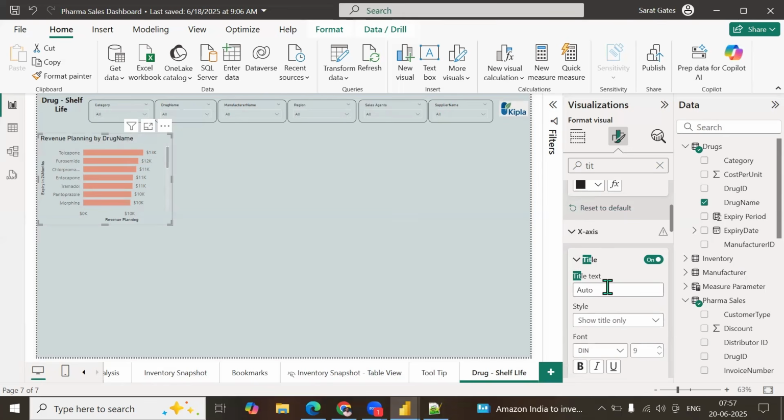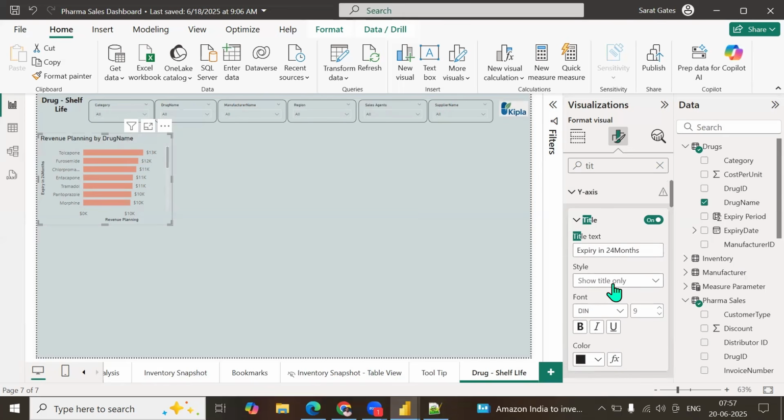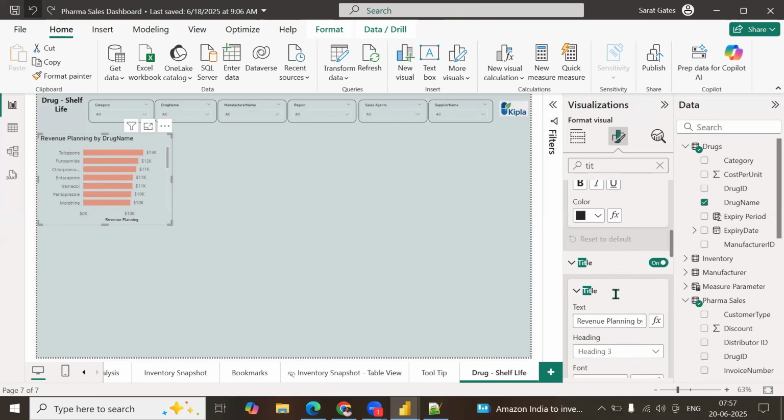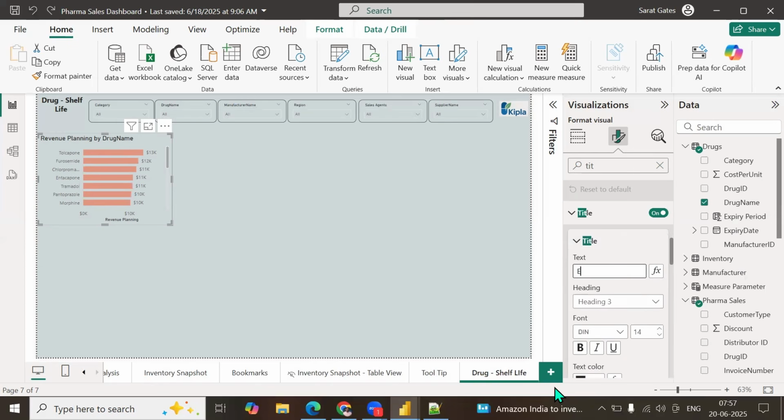What happened? Where is the title? Oh, sorry, that is for the other one. Okay, let me redo this. Undo this. One more. So let me click again. One more. Yes, let it be. So this is not the x-axis or y-axis. This is the main title. So here is the title.